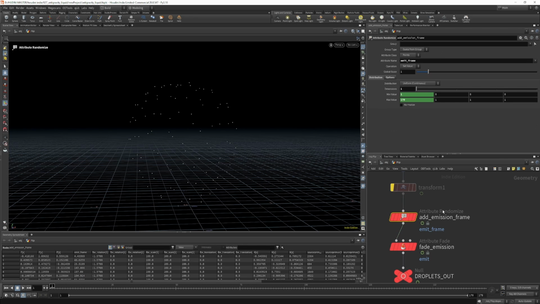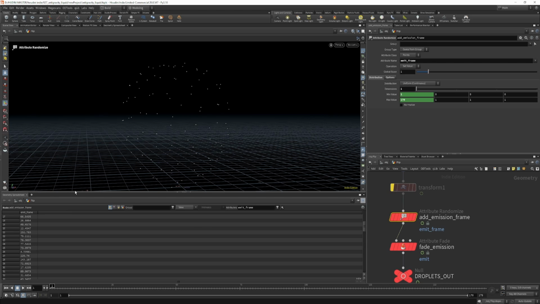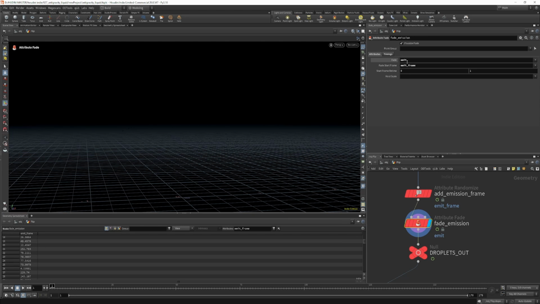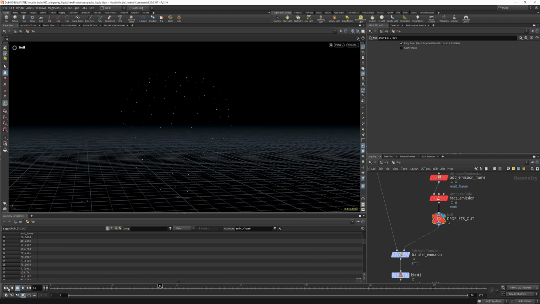Create an attribute randomize node and generate an attribute named emit frame, assigning a random number from 1 to 170 to each point. Now use an attribute fade node. Use the emit frame attribute as a fade start frame and create a new attribute called emit that goes from 0 to 1 and back to 0 in an interval of 40 frames. Now we have our emit attribute.